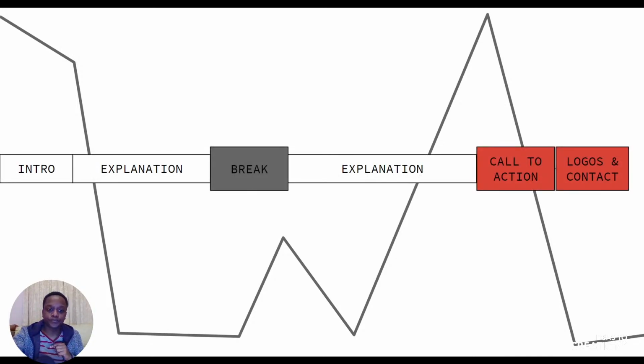This is how I'd break it down. We have the introduction, the explanation section, the break, the call to action, and the logos and contact information. The break is going to be where that second spike is, although they're not really lining up. The break should be there. The explanation bars should be split.